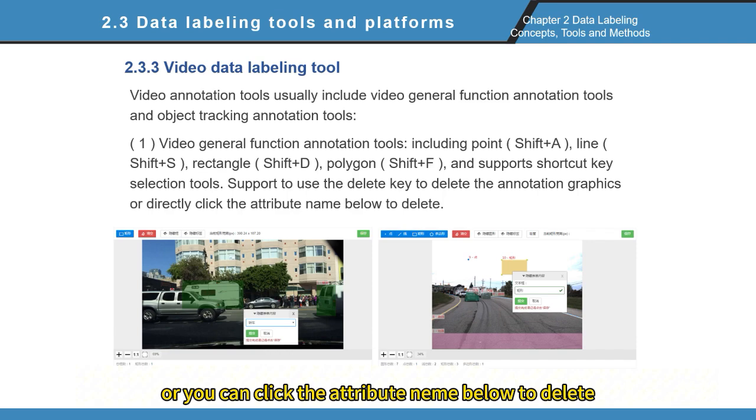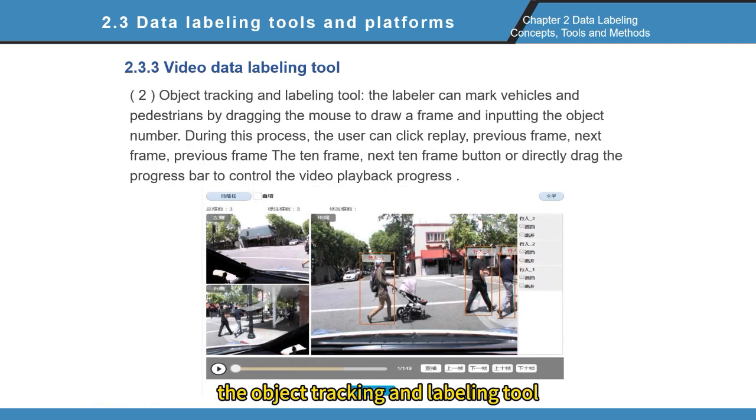below to delete. The object tracking and labeling tool allows the labeler to mark vehicles and pedestrians by dragging the mouse to draw a frame and inputting the object number. During this process, the user can control the video playback progress using buttons like replay, previous frame, next frame, previous 10 frames, next 10 frames, or by directly dragging the progress bar.